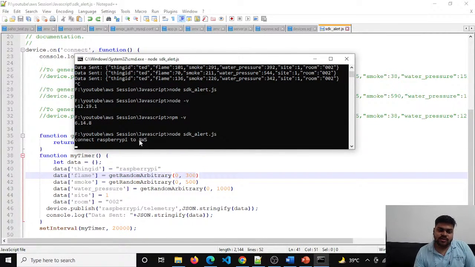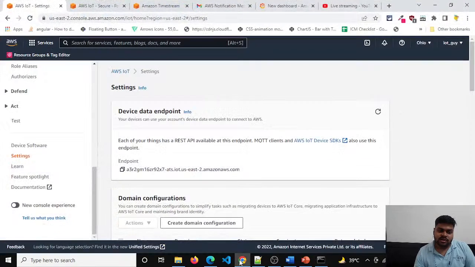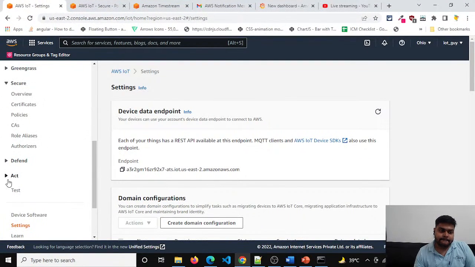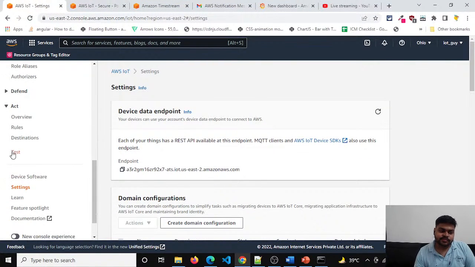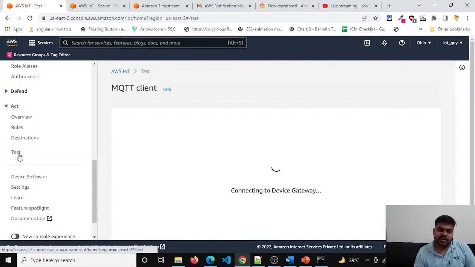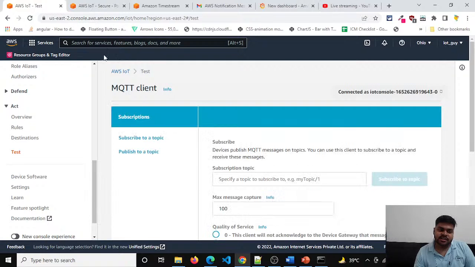So we connected Raspberry Pi to AWS. This Raspberry Pi is now connected to AWS. If we can see, there is this test client, an MQTT client, present in the AWS broker, so that we can do some testing.